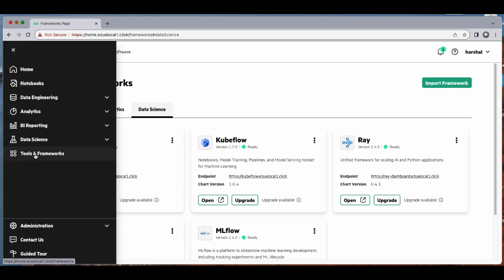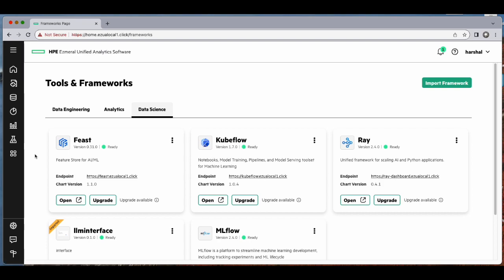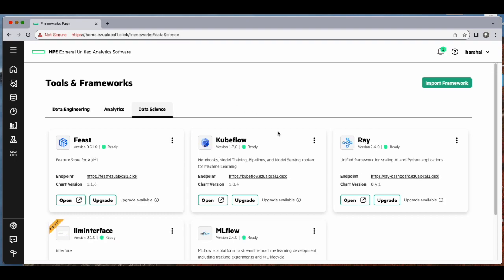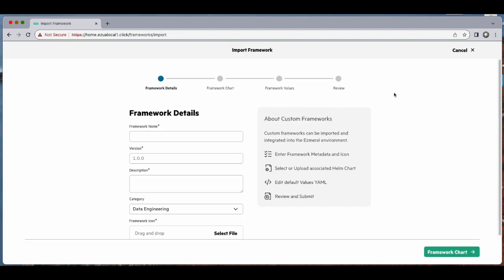So as you can see, there are different menus. We go to the Tools and Frameworks menu. There are 3 tabs: Data Engineering, Analytics, Data Science. You do see a lot of applications that are pre-installed into Unified Analytics. These are bundled applications. So for example, Kubeflow, Ray, Feast, MLflow, these are all bundled applications.